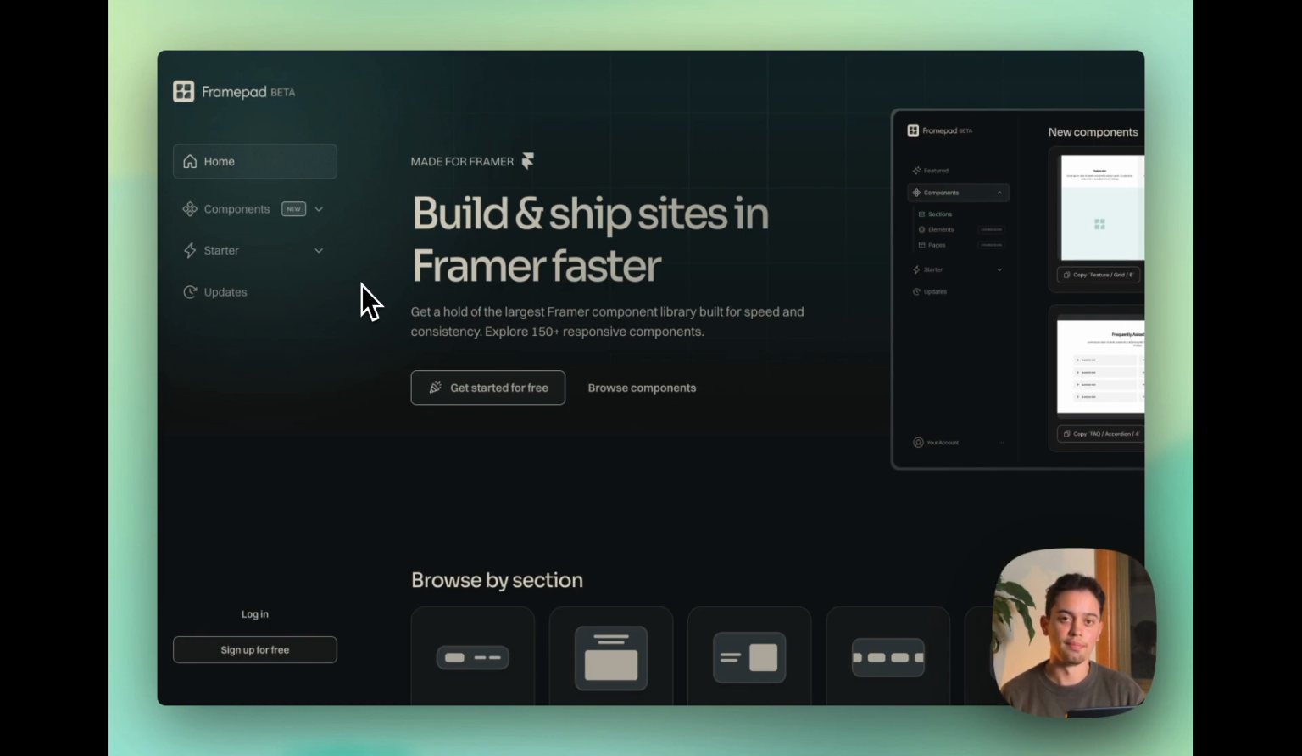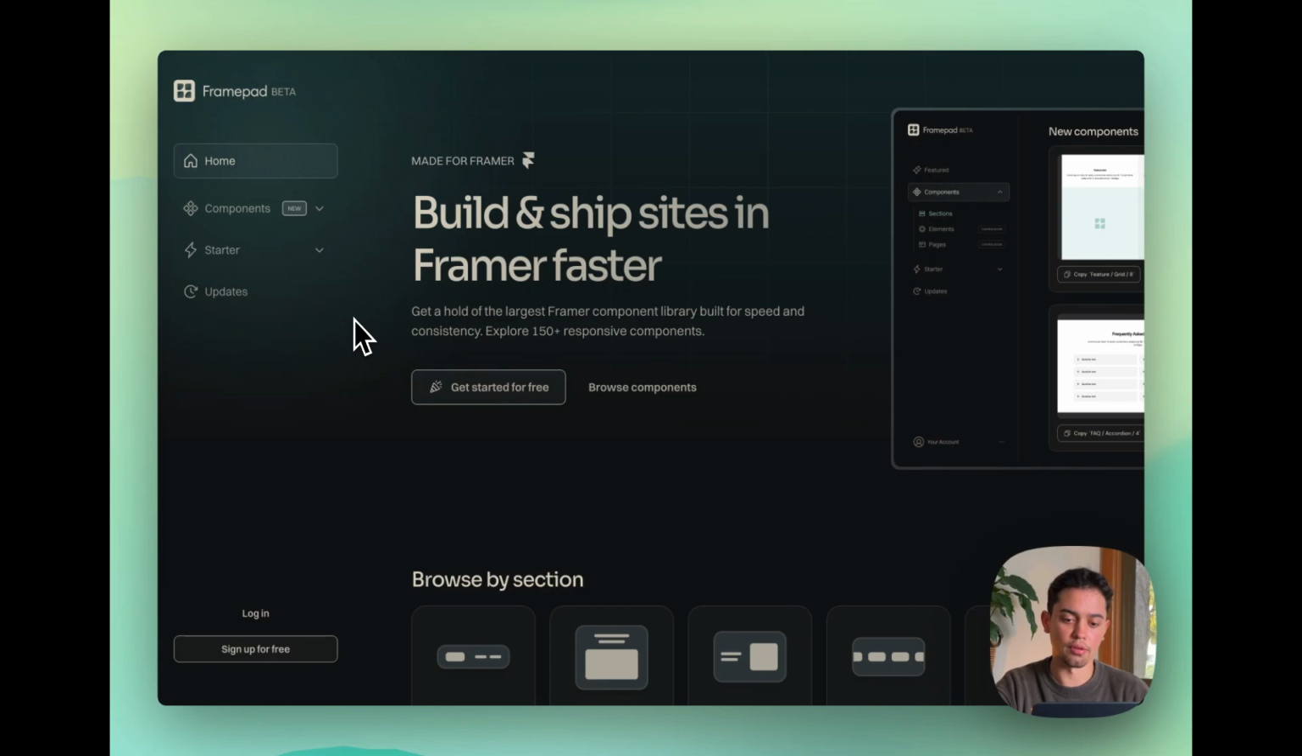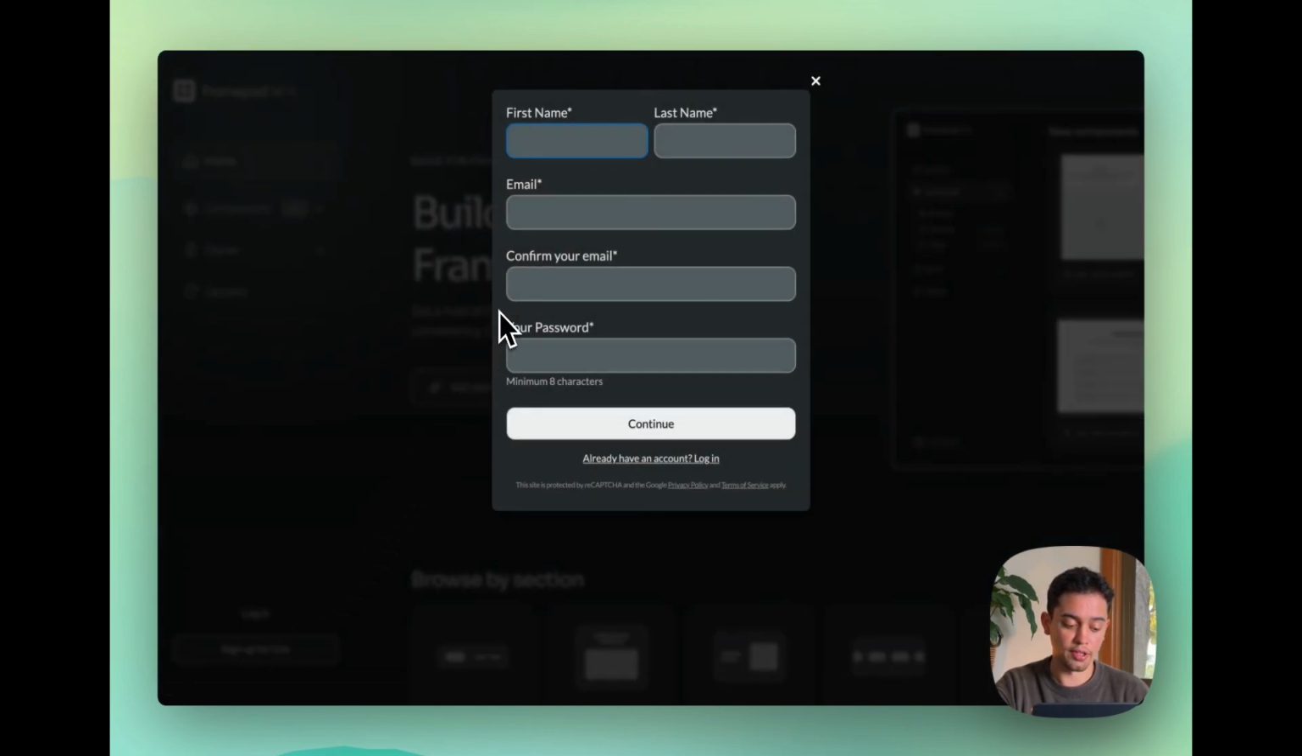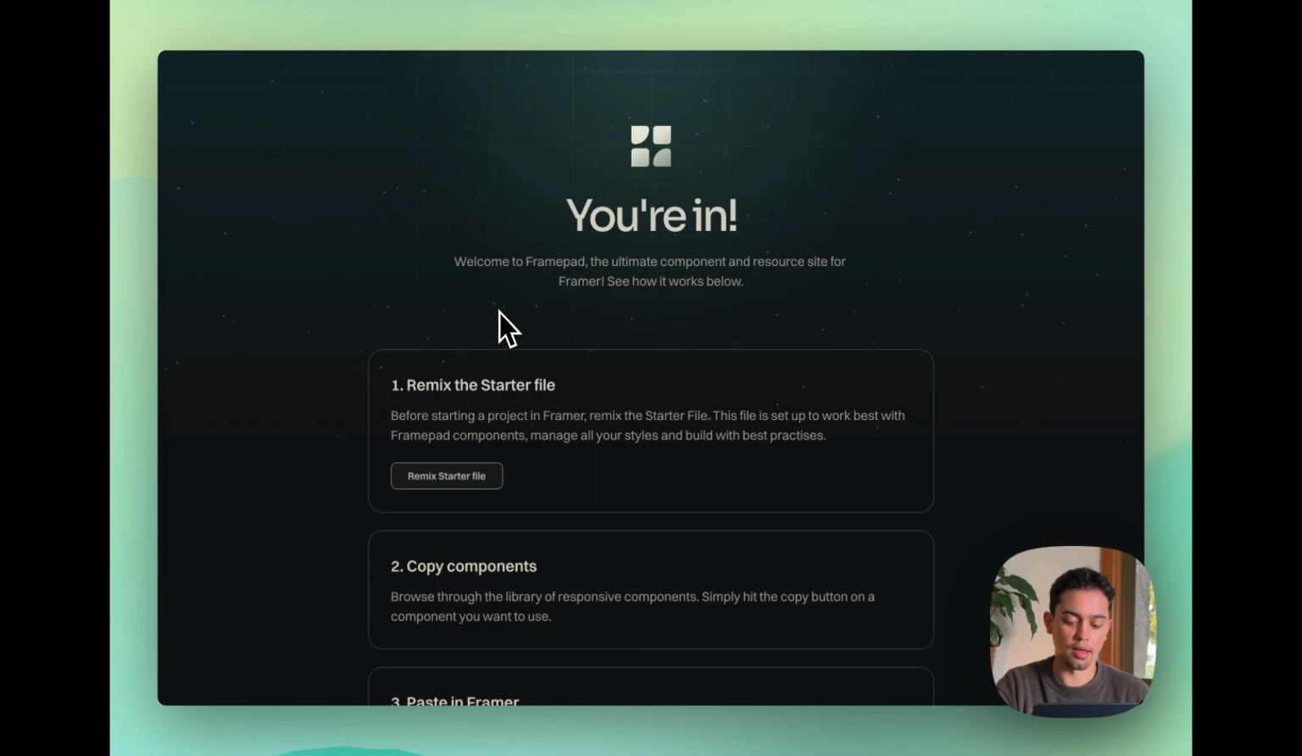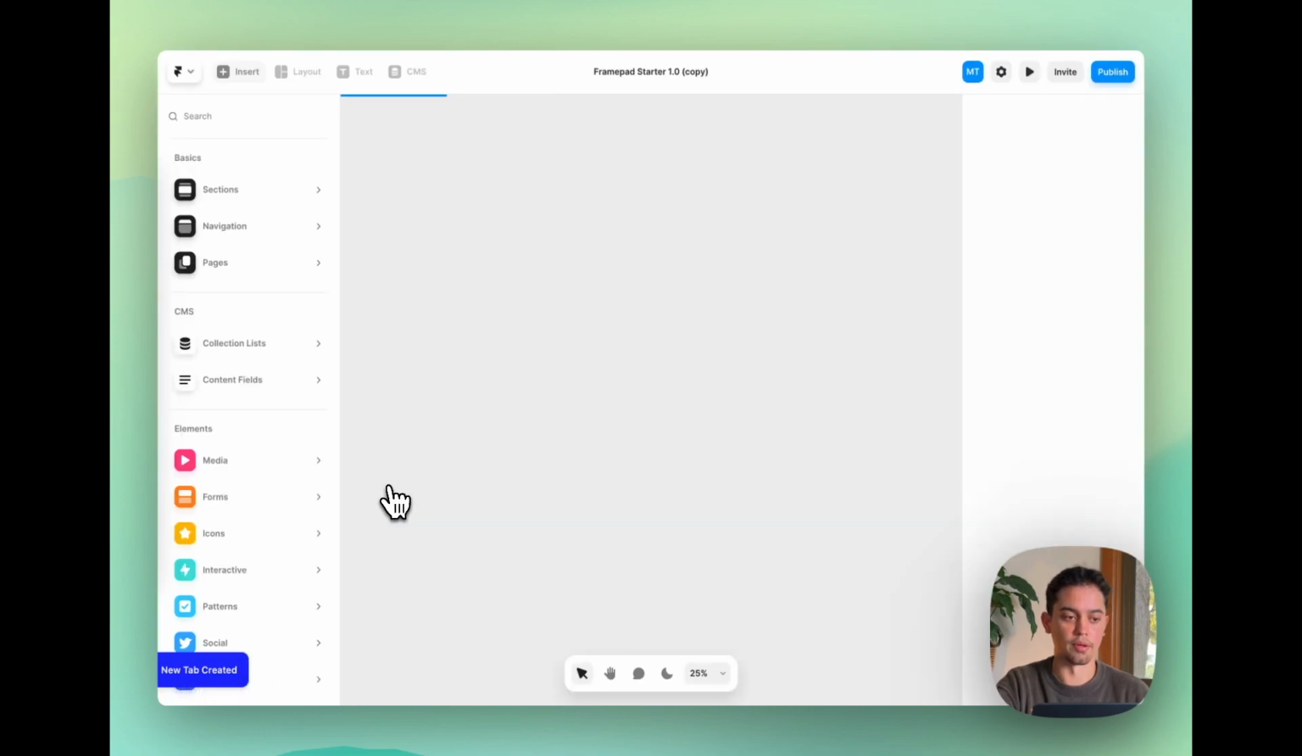So let's get started. The first thing we need to do is go to framepad.co and make an account. So you fill in your details here. I've already made an account, so once you've filled in your details, you'll land on this page here. And the first step we need to do is to remix the starter file. Now the starter file is pretty much the style guide for our components. So I'll go ahead and remix this, and this will open up in Framer.